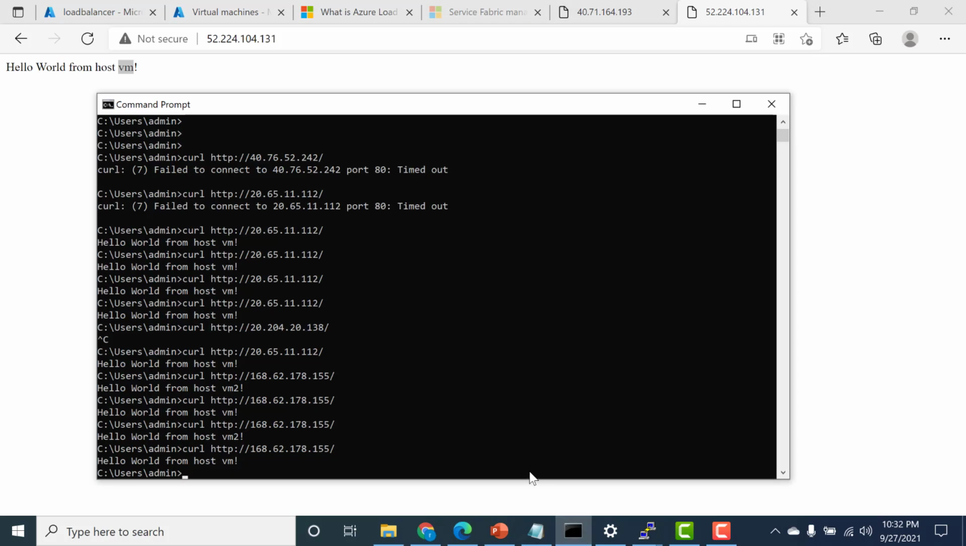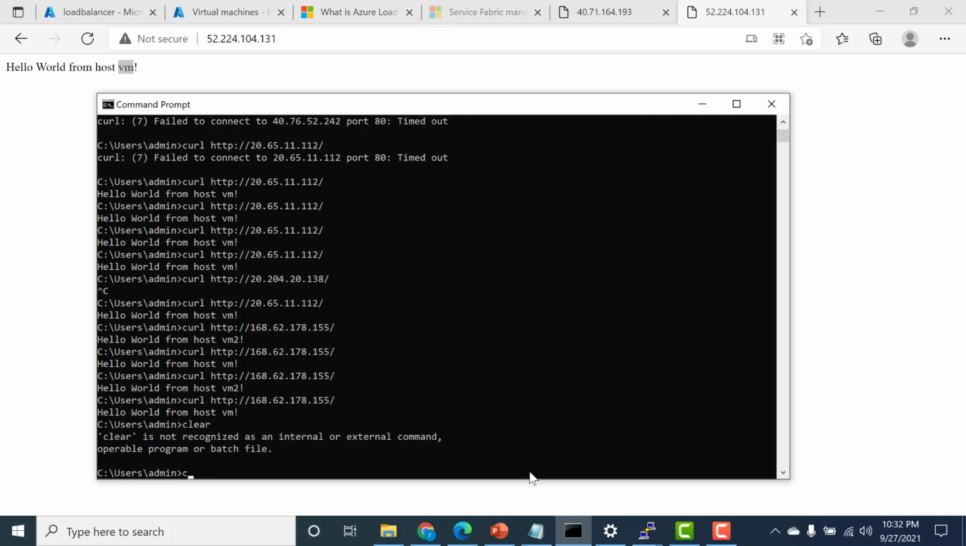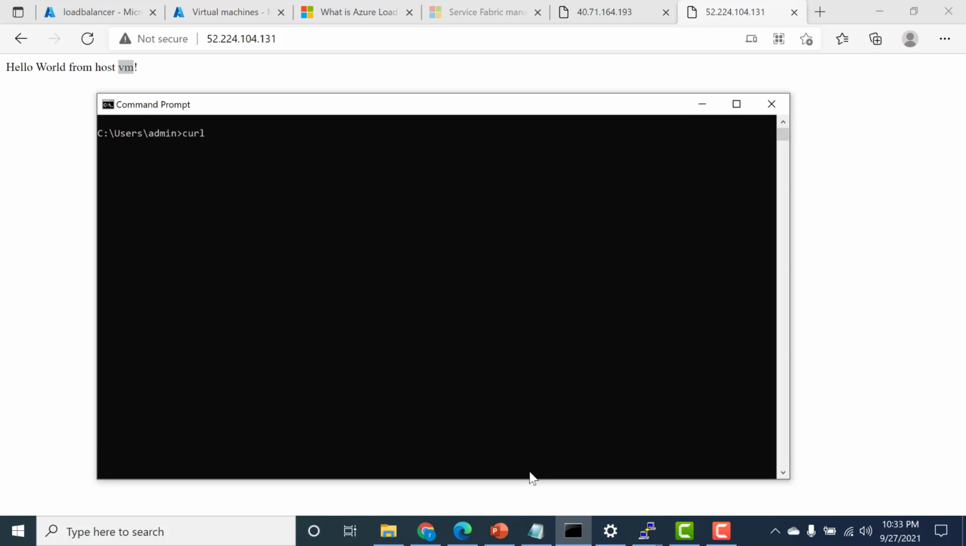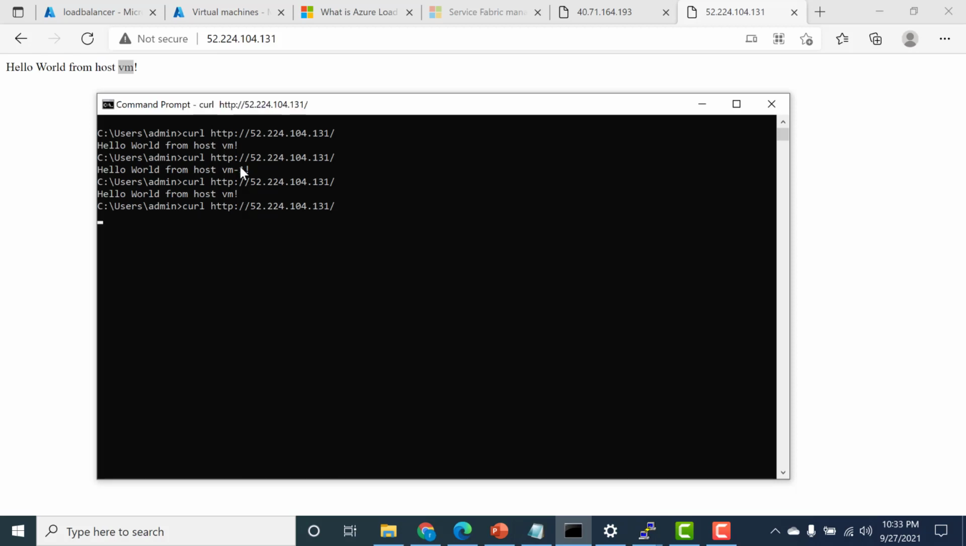So let's copy this and let's run a curl command. Let me just clear this. So if I run a curl command on this IP address, you can see that it gives host VM. Let's run it again. And now it's hit the other virtual machine. So it's giving it as VM1. If I keep doing it, you'll see that it keeps giving different responses. And that's because it's hitting different virtual machines in the backend pool. So it's basically load balancing between both the virtual machines in the backend pool.